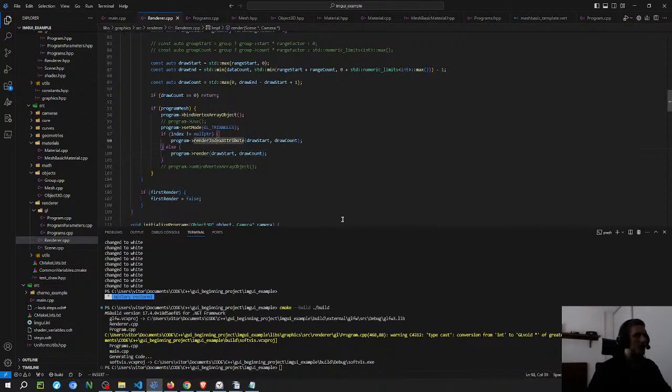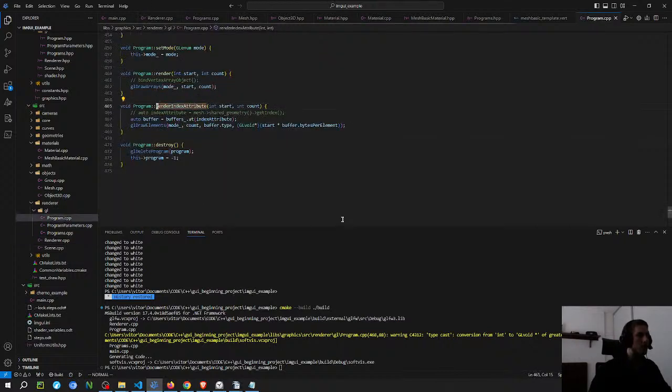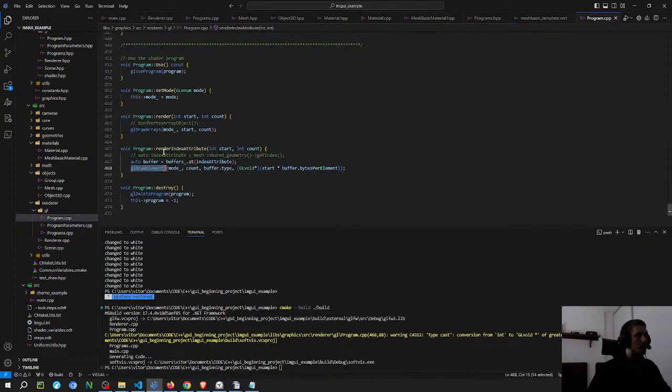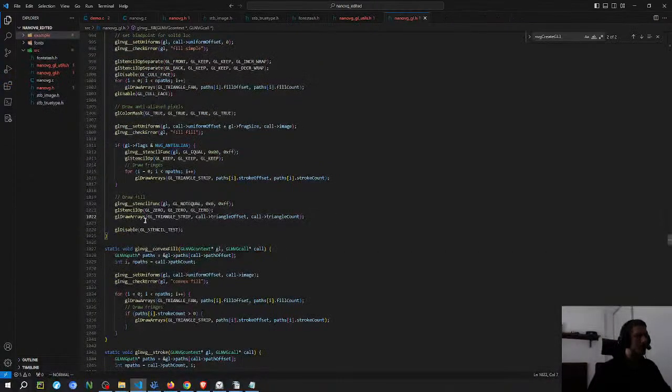It's gonna go on this one here. Because the sphere uses indices, so it uses this draw call here. But it seems that to draw the text they're using this one here. Draw arrays.